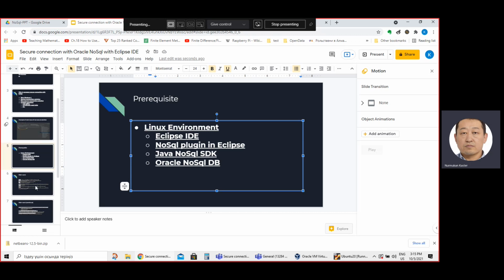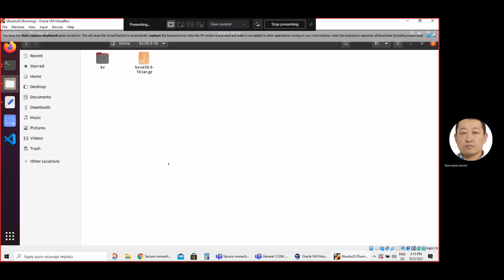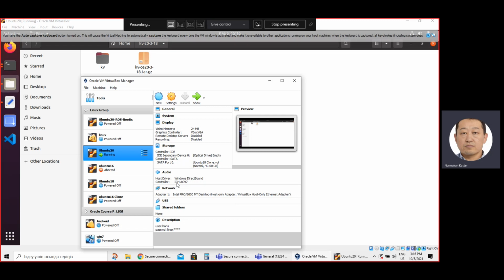I think I am going to the practice part. So now this is Linux in a virtual machine. Of course, I installed a virtual machine. It's Ubuntu 20.